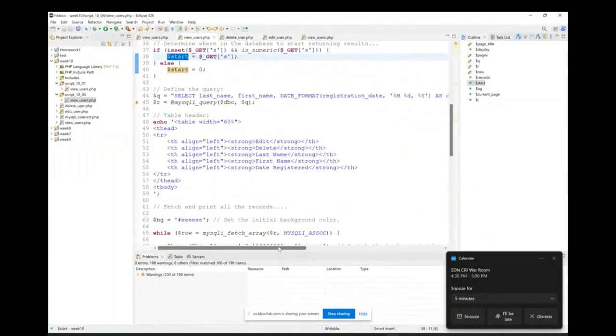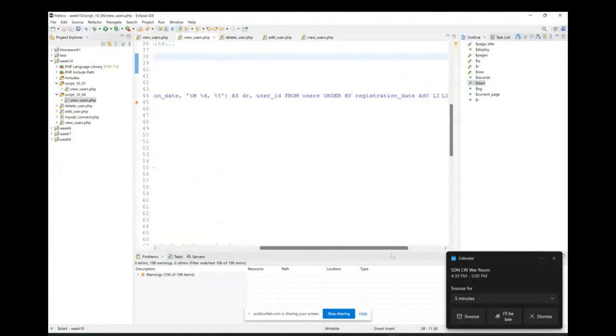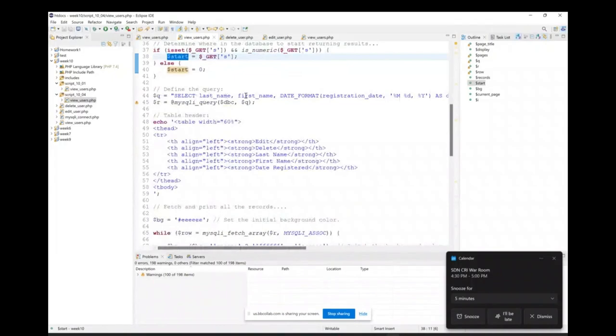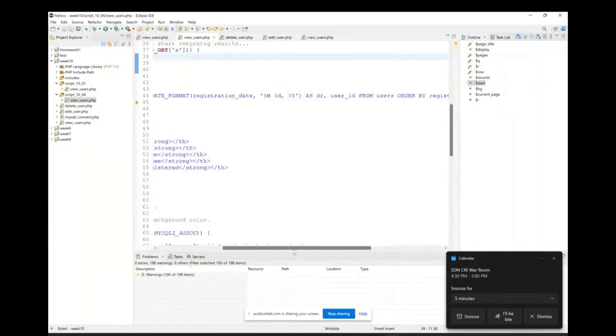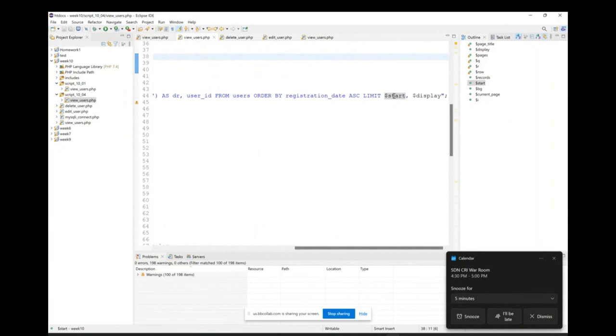And then see this thing. So every time you are loading the page, you are building a query: select last name, first name, registration date. And now instead of reading the whole table, what you are doing is you are limiting. So I think I showed you how to use limit. You are saying that I need from the table, I don't need the whole table. I just want to start from this index and take this many records.